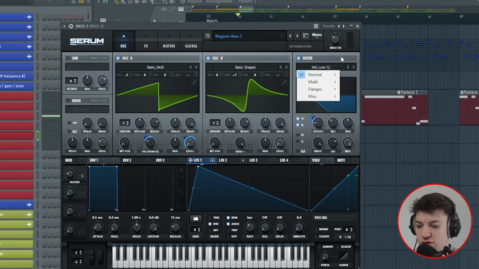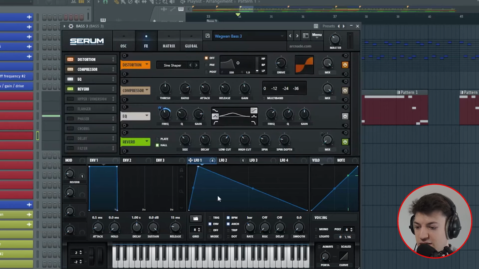And then MG low 12, we've got it on the cutoff on 22 and 26-ish. And we've got the drive turned up, the fat turned up, the res turned up a bit. And then if we have a look at the effects, we've also got this LFO on this EQ here. So I'll play it and you'll see it moving, which is pretty cool. And then we've just got sine shaper, compressor, EQ, and reverb. And the reverb is just being controlled down here so I can make it more or less. It's just an easier way to control it.